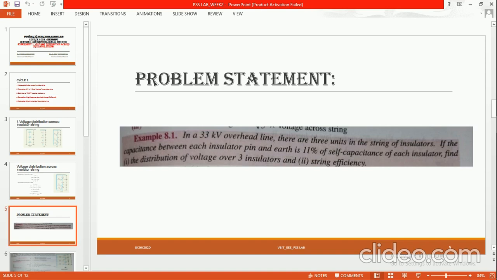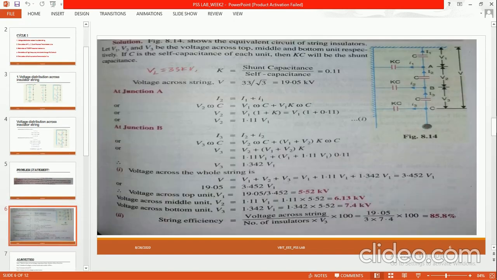This is our problem statement, which we considered from one of the prescribed textbooks. And this is the solution of it. We have to write the code to get the same solution. Okay, the main motto is that whatever the theoretical calculations are, they must match our simulation results. That is our main motto.